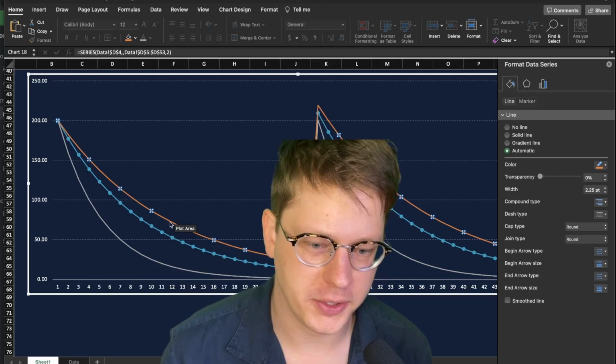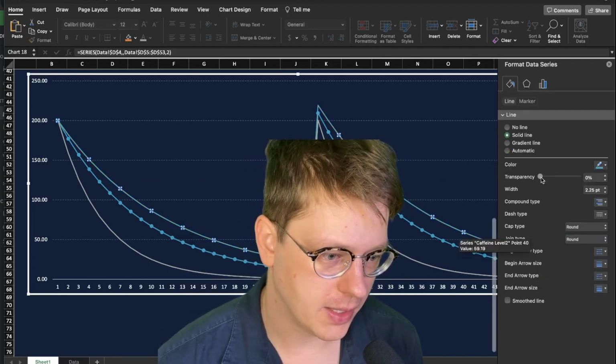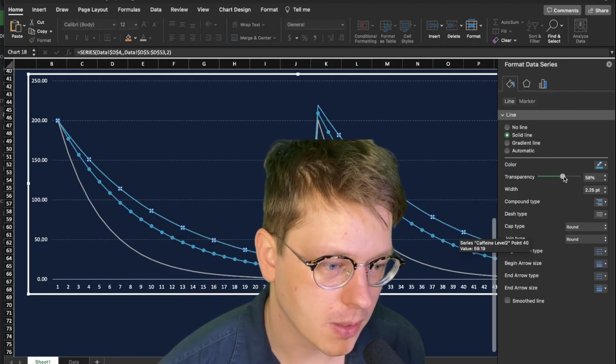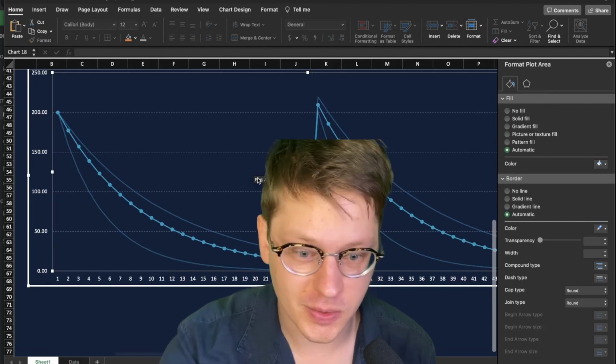For the upper and lower ranges, I'm just going to leave those as is, but I'm going to change the color to the same color and then make it maybe 60% transparent. I'm going to do that to both of them, just so they're not too distracting, but they still show us those upper and lower ranges.